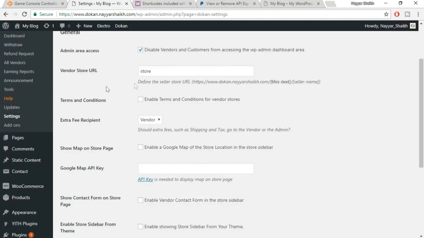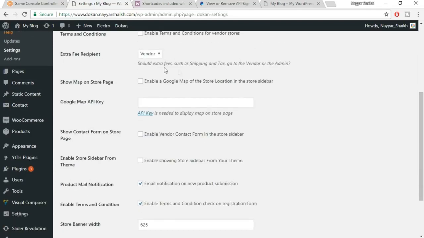And the second one is vendor store URL. So this is how your URL will look. It will show your domain name / store / seller name. If you want to change this store to vendor or to seller, then you can do that if you wish.